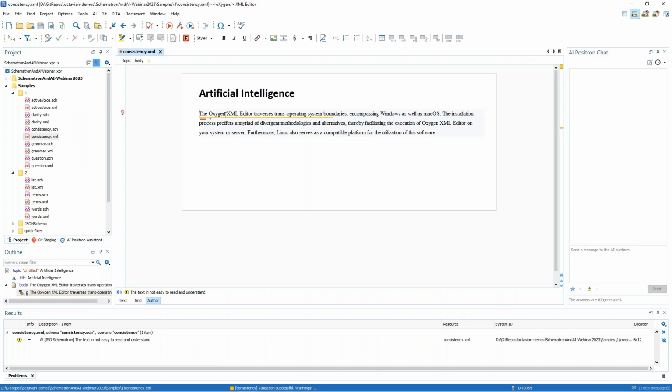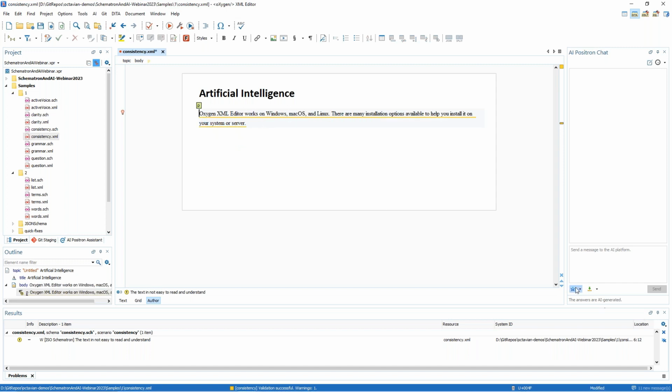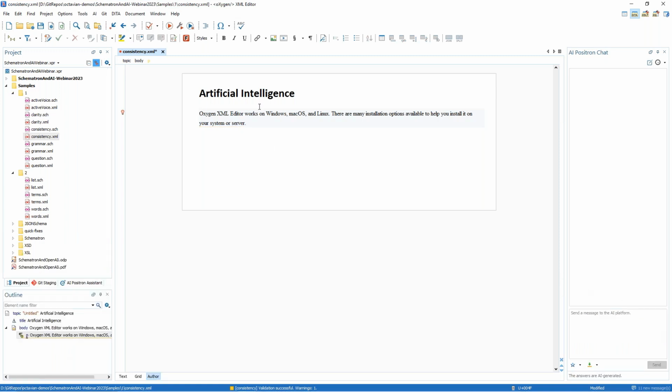I can do this in my document, as it says correct the text to be easy to read and understand. This will rephrase the content, and now it says that Oxygen works on Windows, Mac OS 6 and Linux and other platforms. So it gives me a phrase that is easier to read for me.